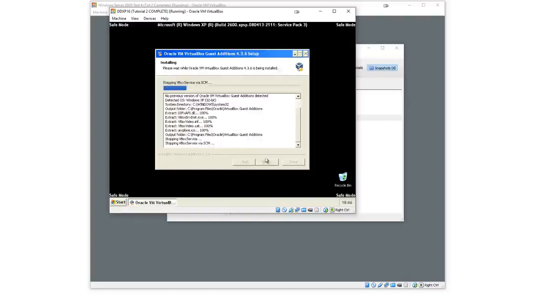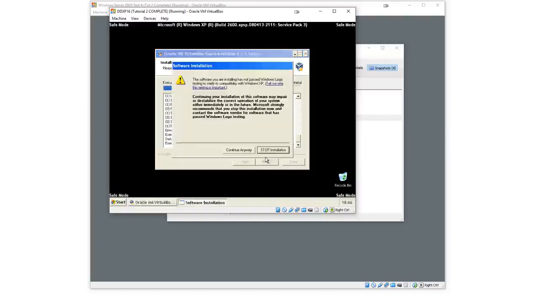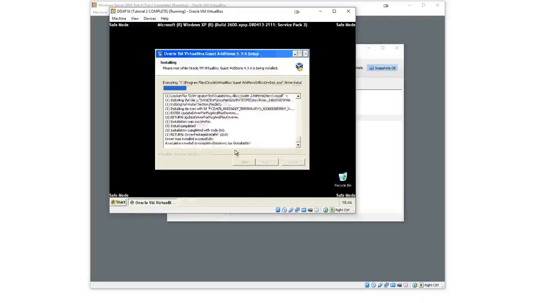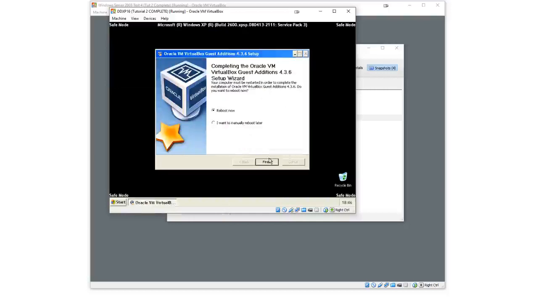So I'm going to click install now, and that's going to install our VirtualBox guest editions with support for DirectX. So continue anyway, continue anyway, continue anyway, and reboot machine.